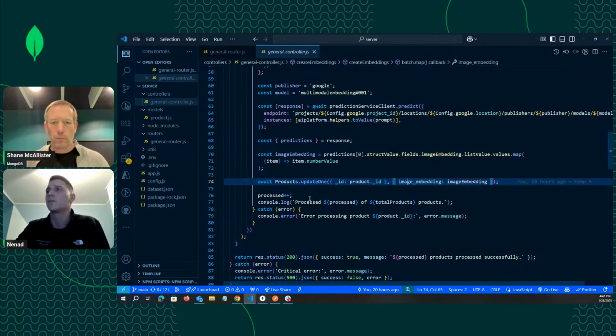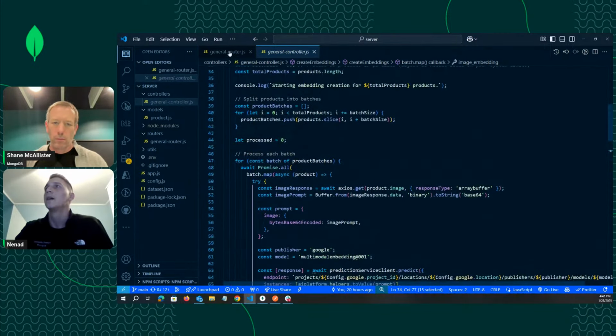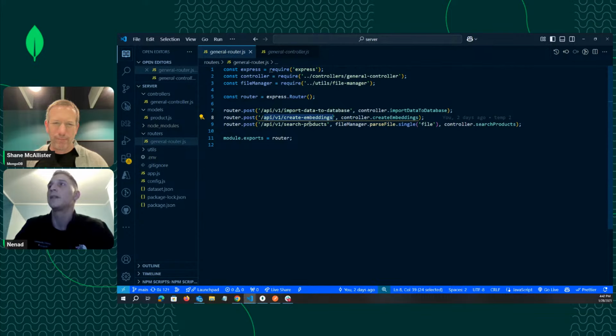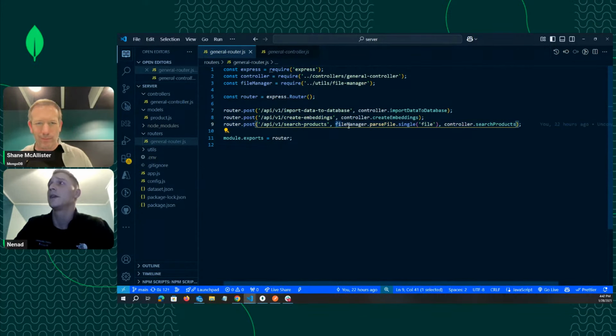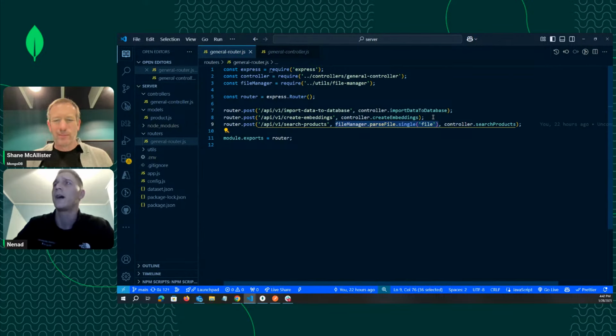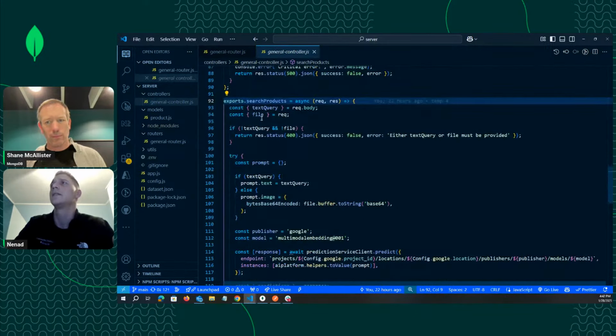And after all the products have been processed, we are ready to search our products semantically. The third endpoint is created for that, to search the products. We have a middleware here that will parse the files if a file is uploaded. So, as we said, we can query both by text and by images, because this is a multimodal model. And the search is kind of easy.